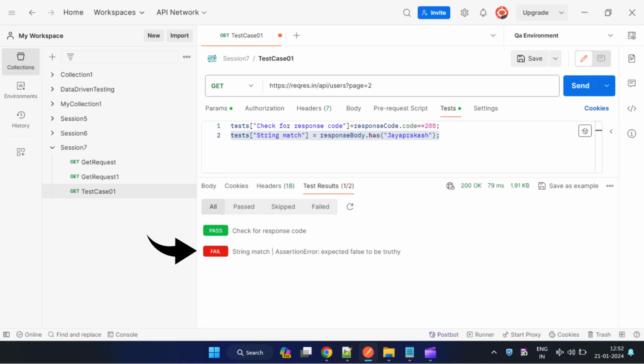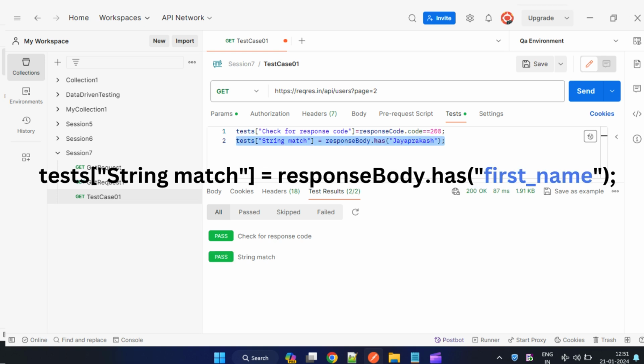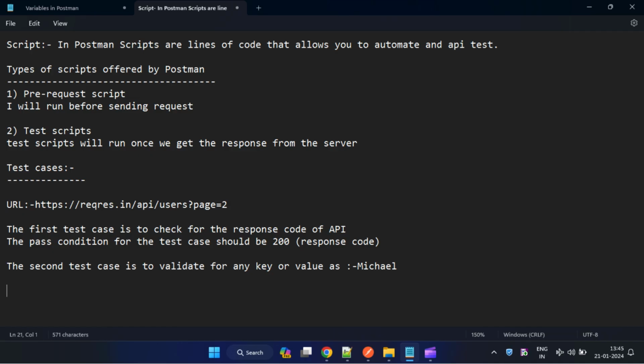Now, instead of a name, I will use a key. I will just give the string first name and send the request. Guess what will happen now? Even now, it passes because whatever is in the response body, if that is matched, it will show as a pass. Now, we will write our third test case.